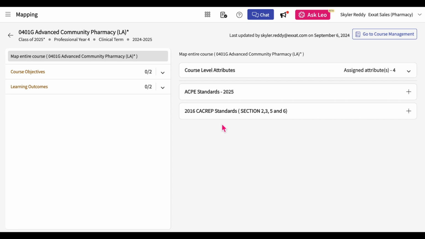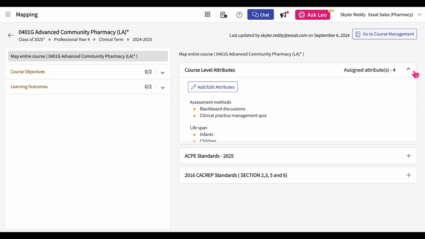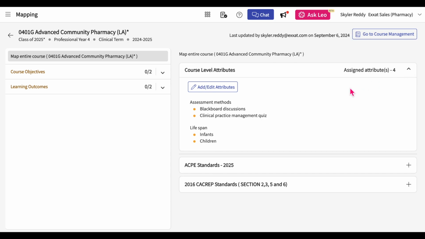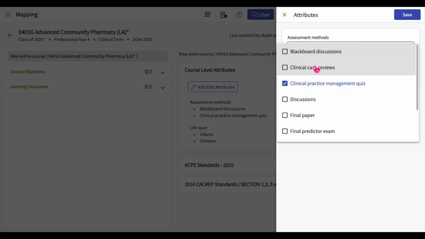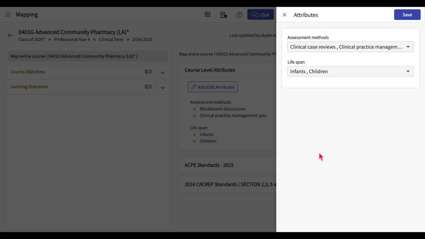There will be a section for the attributes assigned to the course and a section for the list of standards on the right-hand side of the table. Click on the Expand button in the Course Level Attributes section to view the attributes you have assigned to the course when you are on the course page. You can add or edit these attributes by clicking on the Add or Edit Attributes button. You can then select the attributes you would like to associate with the course.